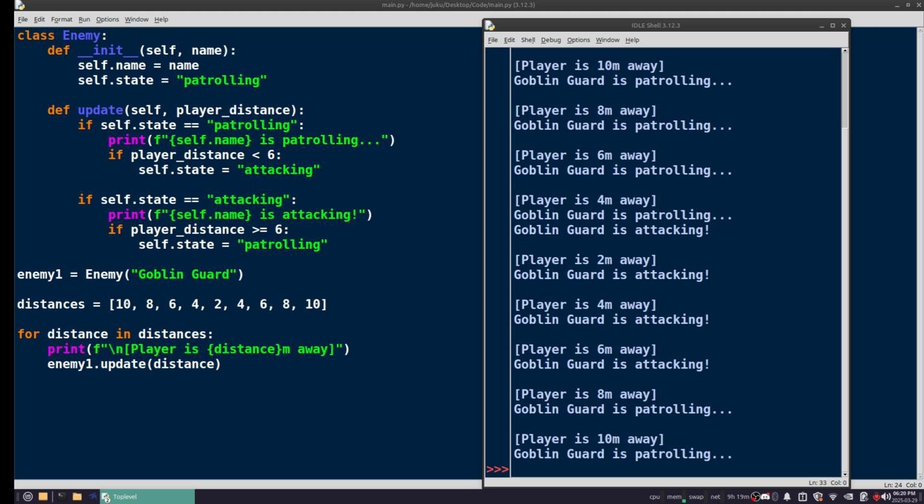Today we'll be diving into more software design patterns. So this is the state pattern. The state pattern is a behavioral design pattern that lets an object alter its behavior when its internal state changes, making it appear as if the object itself has changed to a different class.